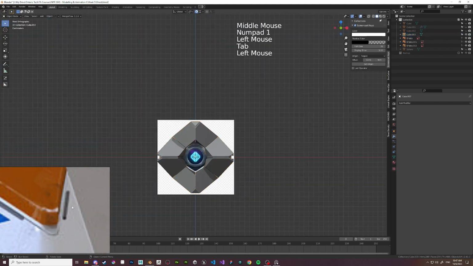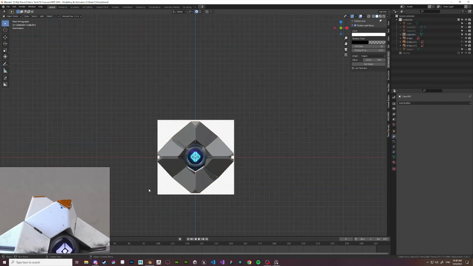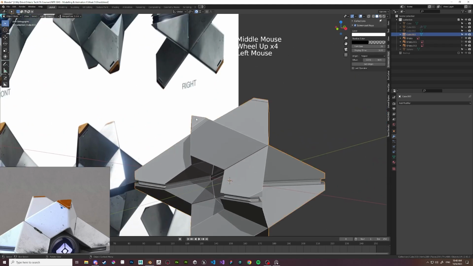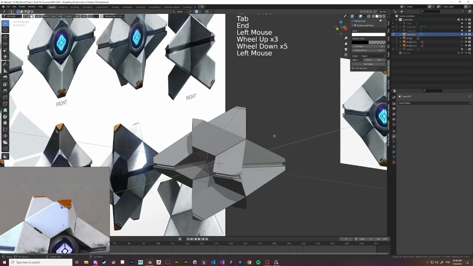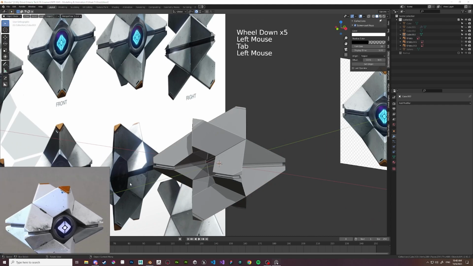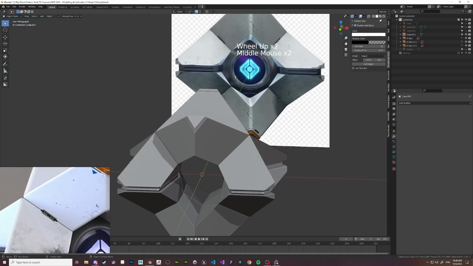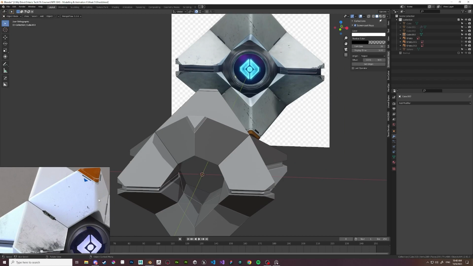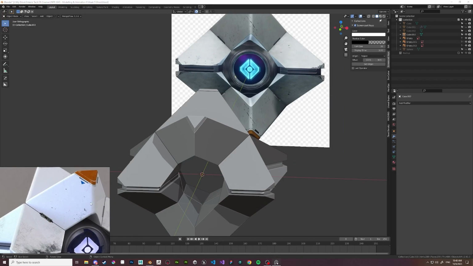In the tutorial, I originally separated them into separate objects, which is something we could do here too if we wanted to, but I think I'm just going to plow through it and we'll leave it there. Alright, so next is bevels.